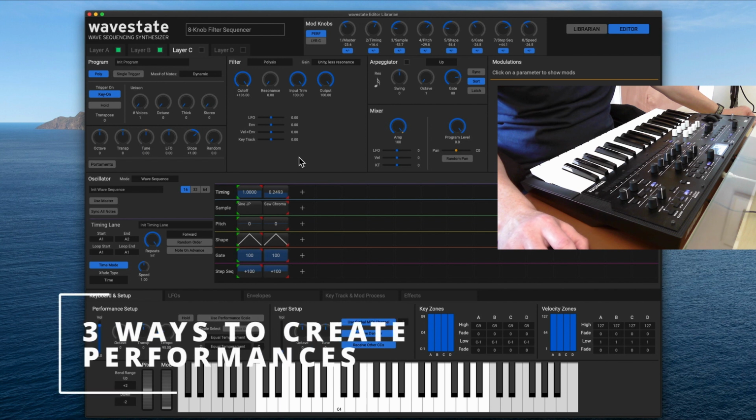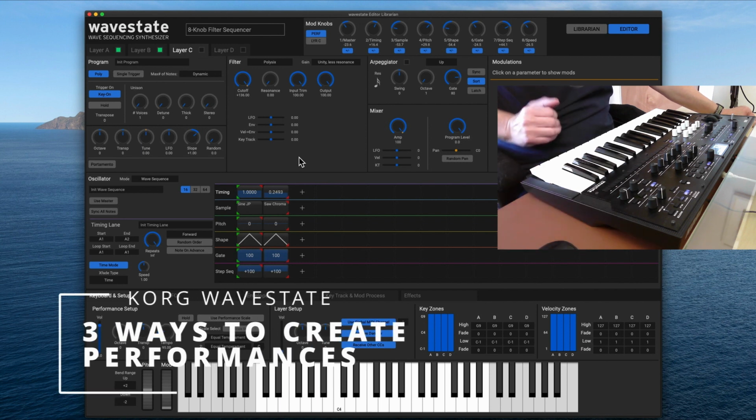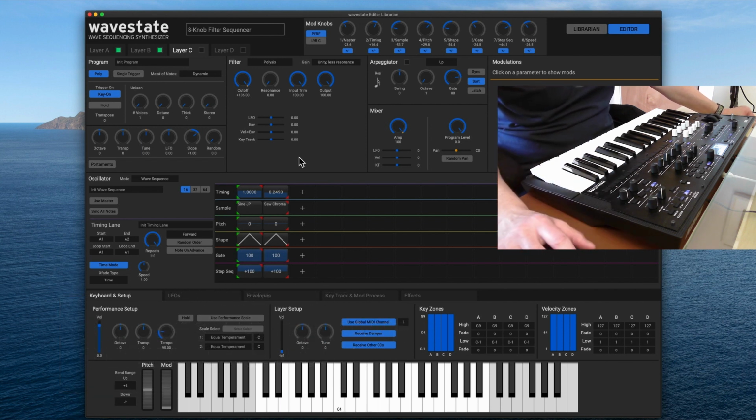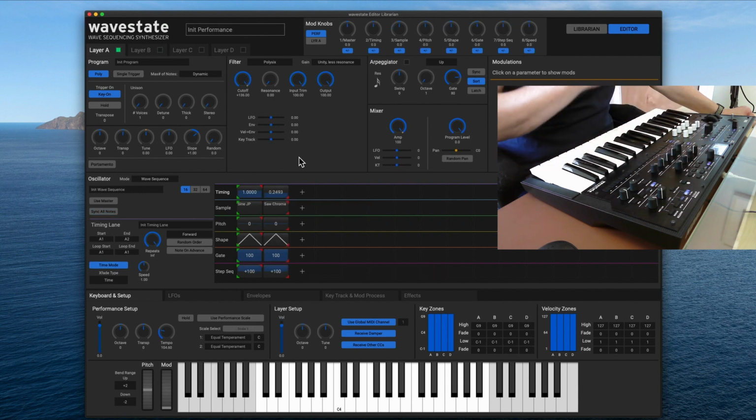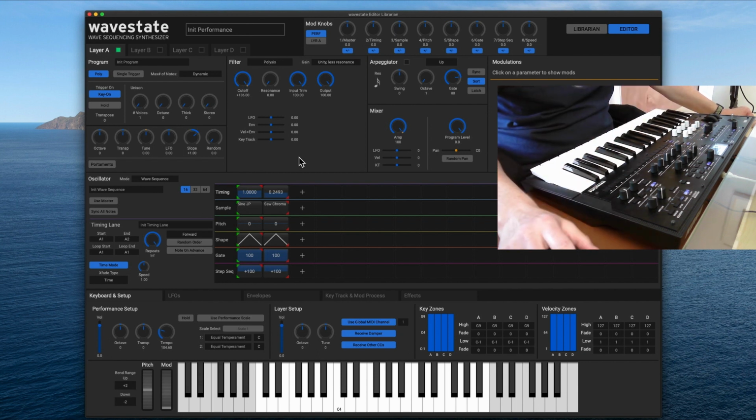As you probably know, if you've got a WaveStation, there are 3 ways that you can create performances. You can either start with an init program. If you turn the knob anti-clockwise, it goes to init performance. So we can enter that, and then you can start bringing in programs and oscillators to the 4 layers.